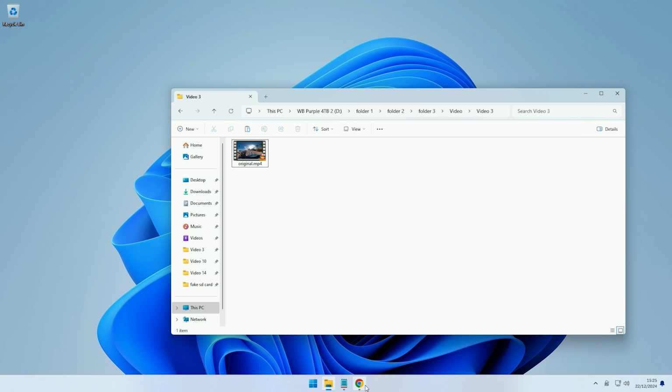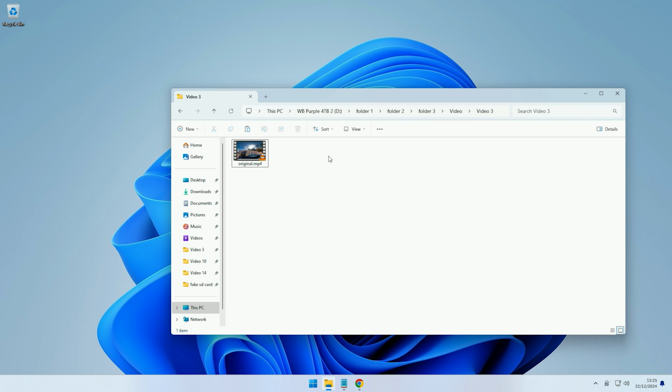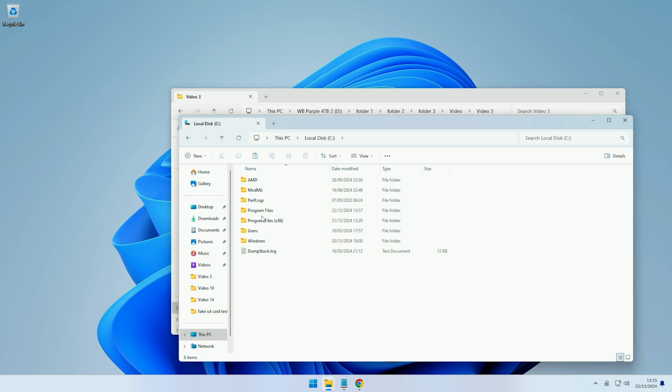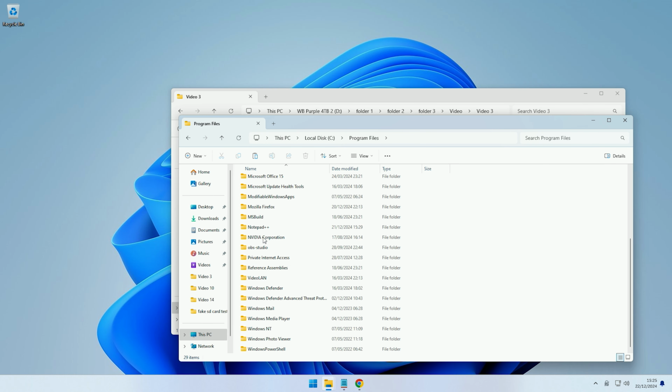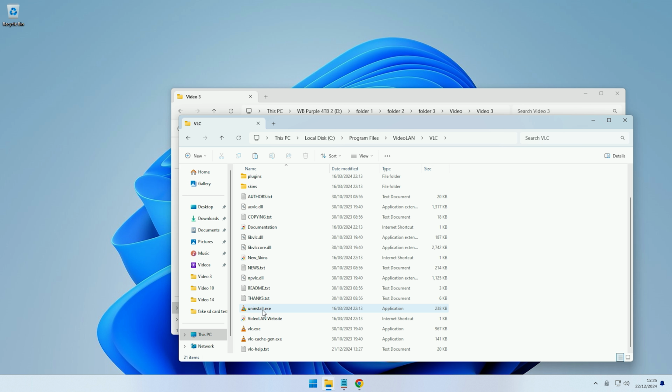So to do that, if you haven't already, you need to have VLC Media Player installed, and then we're going to be using the command line to instruct it on what it needs to do with the video file. The first thing we need to do is go to where VLC is installed, so I will do Ctrl-N to open up a new File Explorer, then go to This PC, then the C drive, and then the default installation location should be Program Files. You should be able to find the VideoLAN folder, and inside of there the VLC folder, and inside of here you should be able to see VLC.exe.